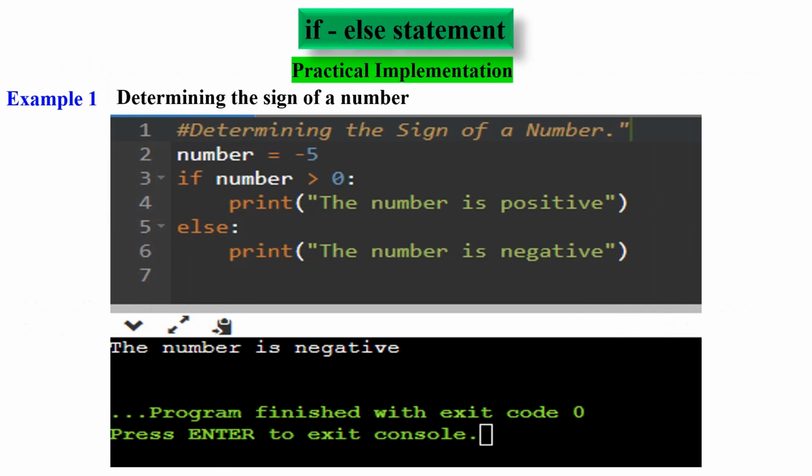Let's see an example for if-else statement. Determining a sign of a number, if it's positive or negative. In this Python program, the if statement checks if the value of number is greater than 0. If it is, the program prints the number is positive to the console. If the condition is false, it goes to the else part, that is, the number is negative, the program prints the number is negative. In this program, the number is assigned as -5 and hence it prints, the number is negative.